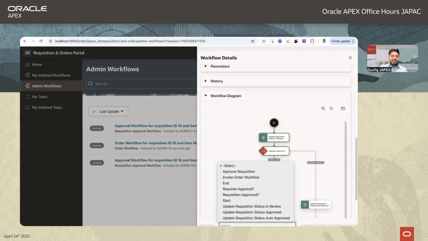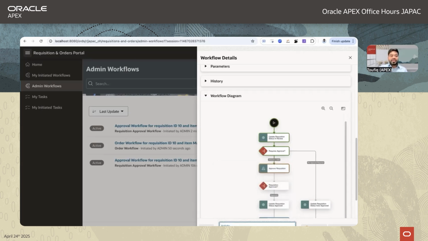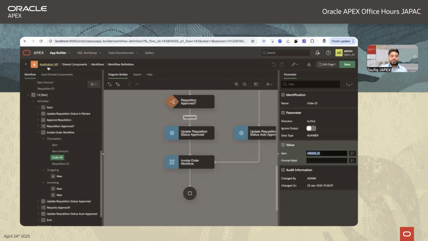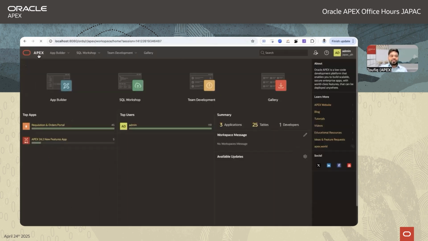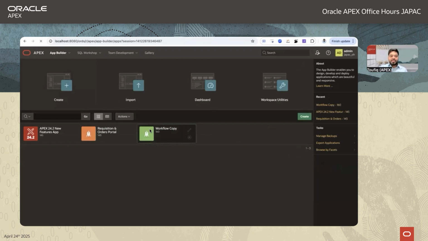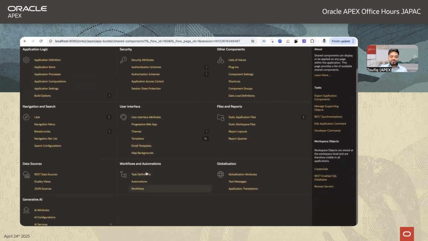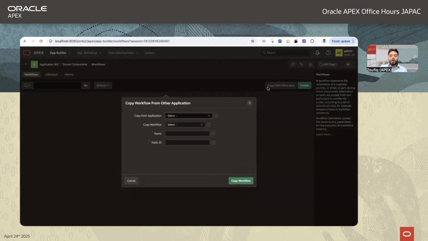And the one final enhancement that we made is copying the workflow, right? So as I said, you can also copy a workflow between applications. Now, let's say I have this application which does not have any workflows. So now let's say I want to copy that order workflow over to this application. So I can go to workflows. I can click on copy from other app.